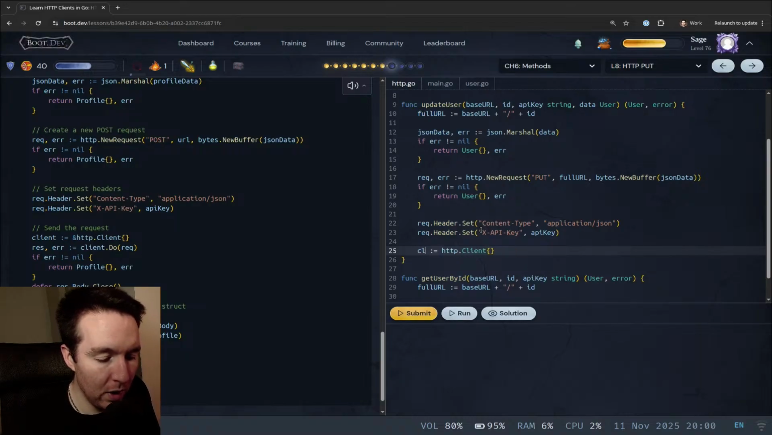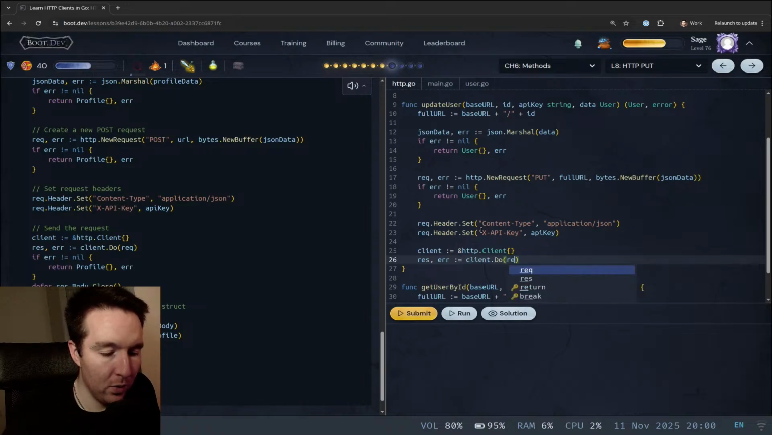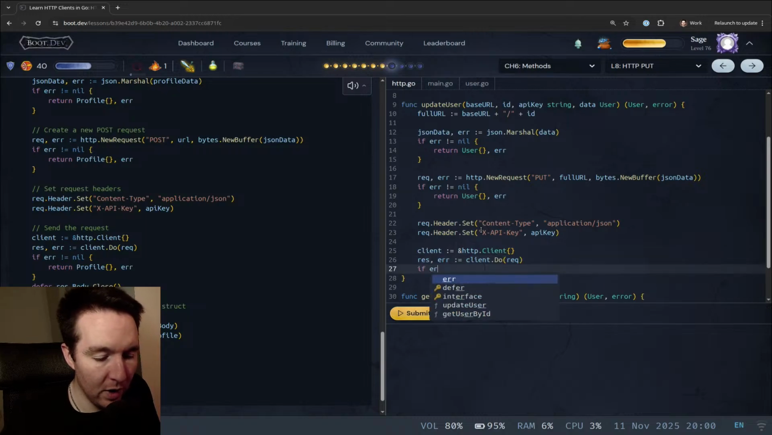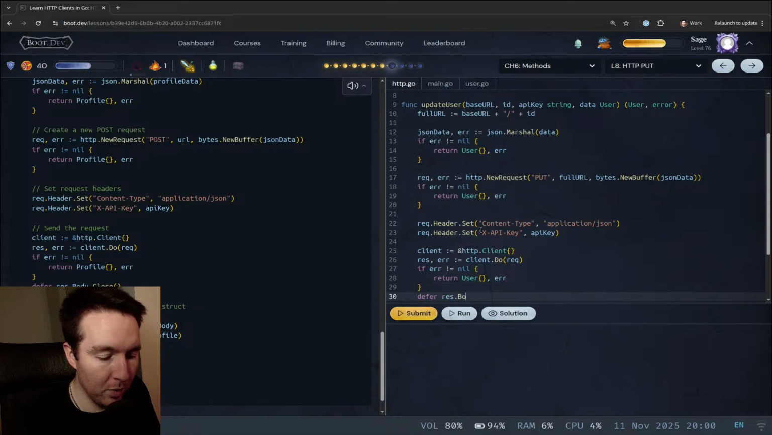So we create a client with a reference, and the response, error equals client.Do. We do the request. Then if there's an error not equal to nil, return user error. So defer res.Body.Close.